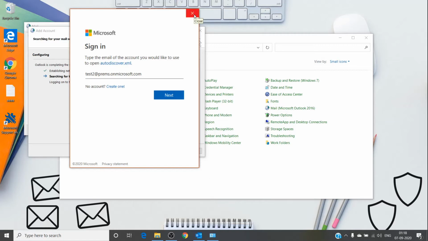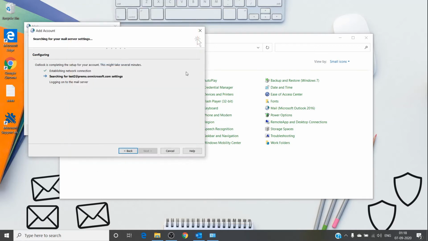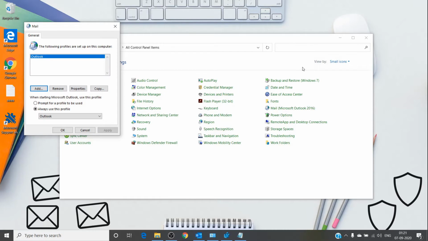Let me just show you the basic authentication mode as well. This is the error which we usually get. It doesn't give us all the information, so the troubleshooting steps are limited. We can basically enable basic authentication on Outlook by simply adding a registry key.